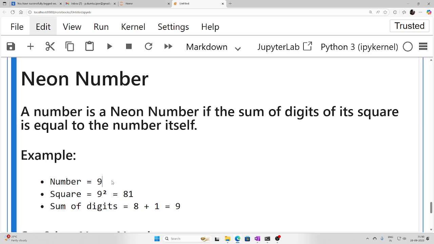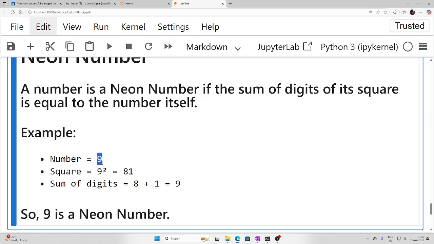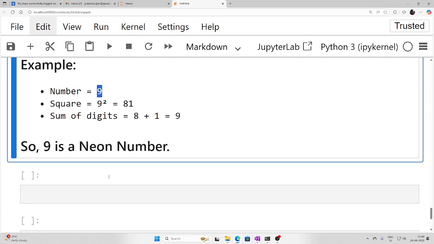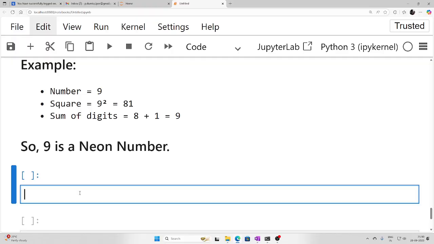So my number is 9. I squared it, I got 81. Then what are the digits? 8 and 1. If I add these two, I get 9. What is that? The original number. So hence this 9 is a neon number. So let us write one code for it.